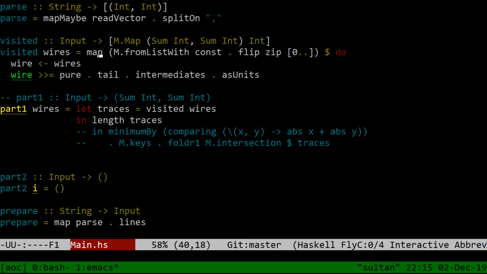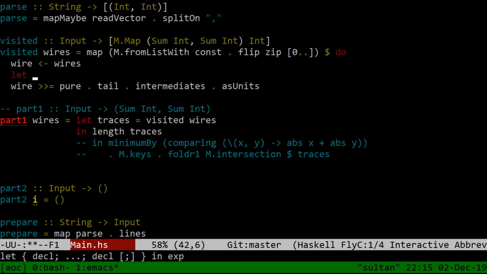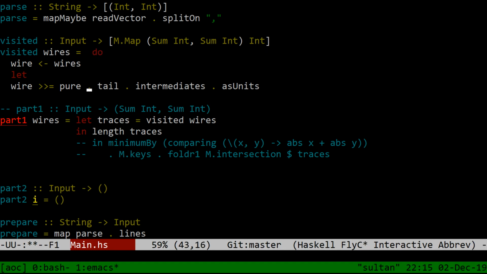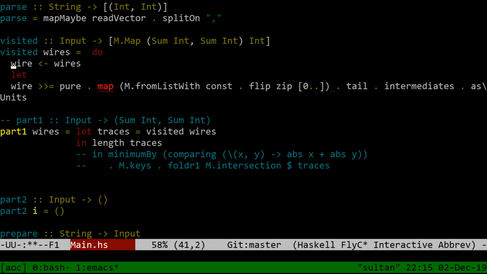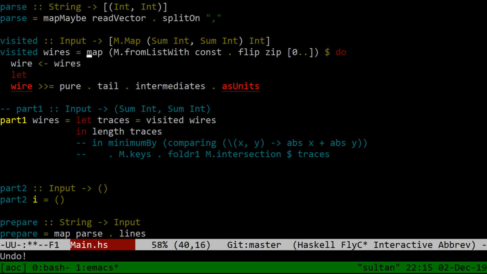Okay, so what is it we want to do? We choose a wire. And then we say, yeah, okay, I think the map needs to move inside here somehow, and I'm not sure exactly how. Maybe it's just like this? No, I don't know. Stop just typing stuff and seeing if it works. Start thinking about how things should happen.